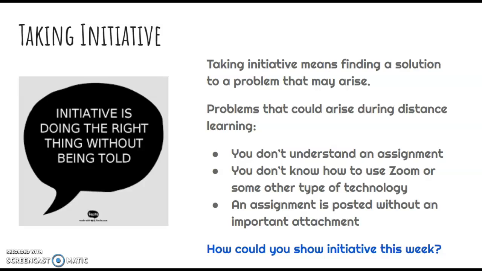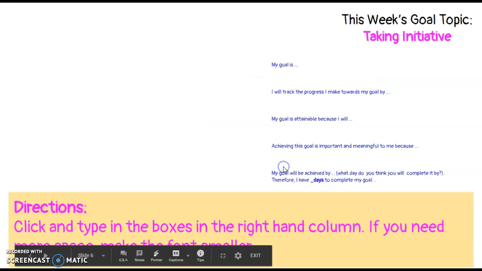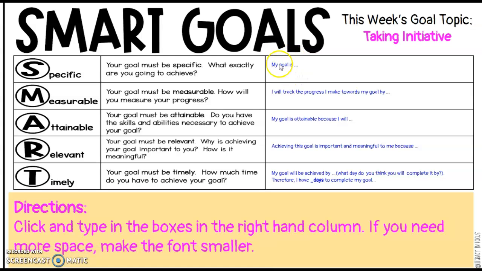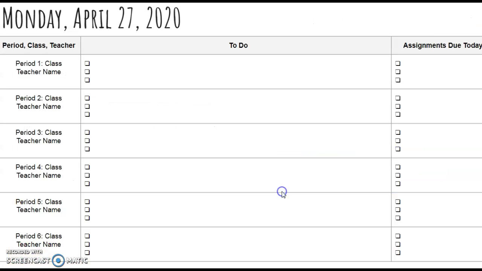So I want you to think about yourselves in a way that you need to show more initiative. Maybe you need to make sure you're emailing your teachers more. Maybe you need to make sure that you're just trying your best. So just tell me how you're going to show initiative this week. And then remember that when you're typing in your goals, we're looking for you to fill out everything in blue here. So make sure you tell us what you're going to do.